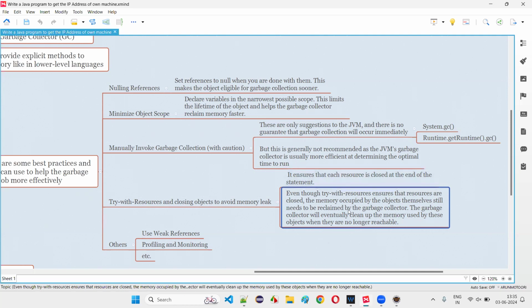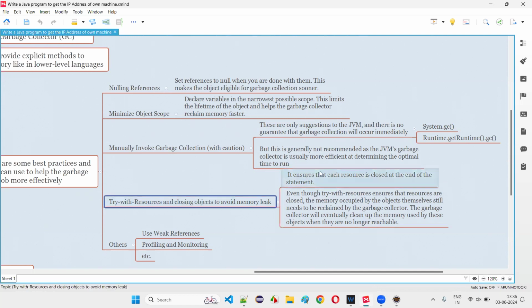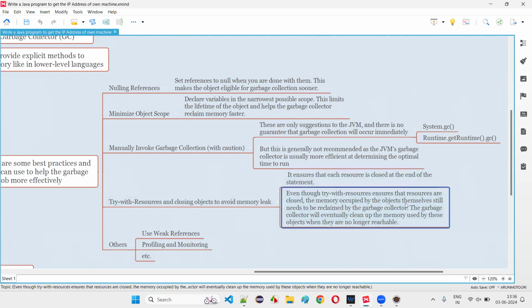So even though the resources are closed, the memory occupied by the objects themselves still needs to be reclaimed. The memory will be deallocated, but the garbage collector has to register that this particular memory is free so that it can allocate it for the next task. The memory leak will stop, and it will help the garbage collector in identifying the memory that is no longer in use. Try with resources also does the same thing.